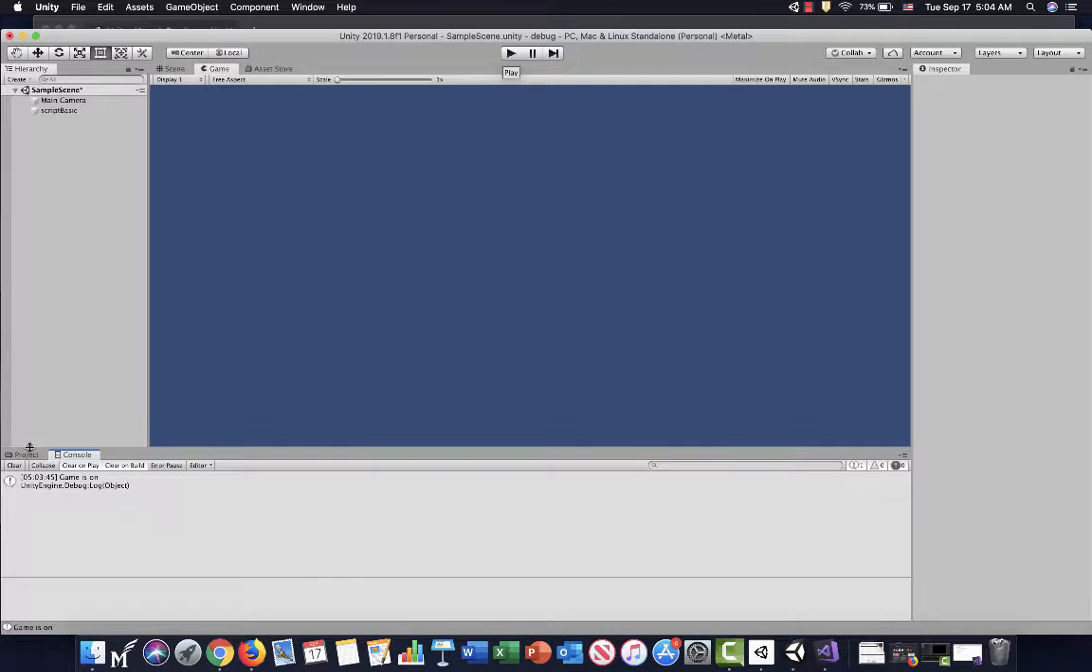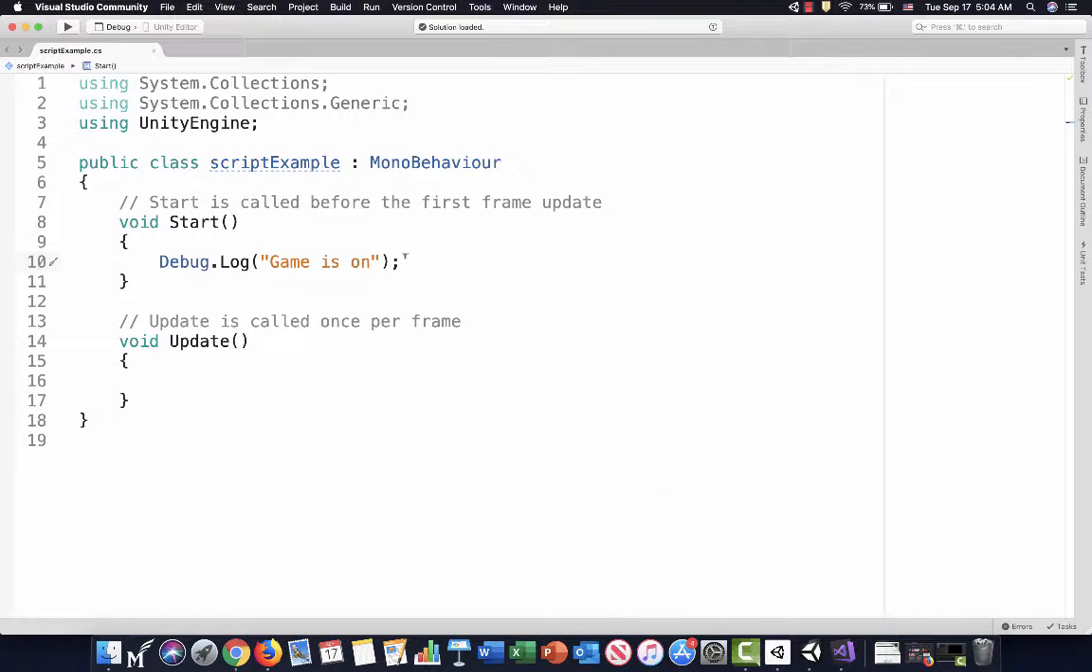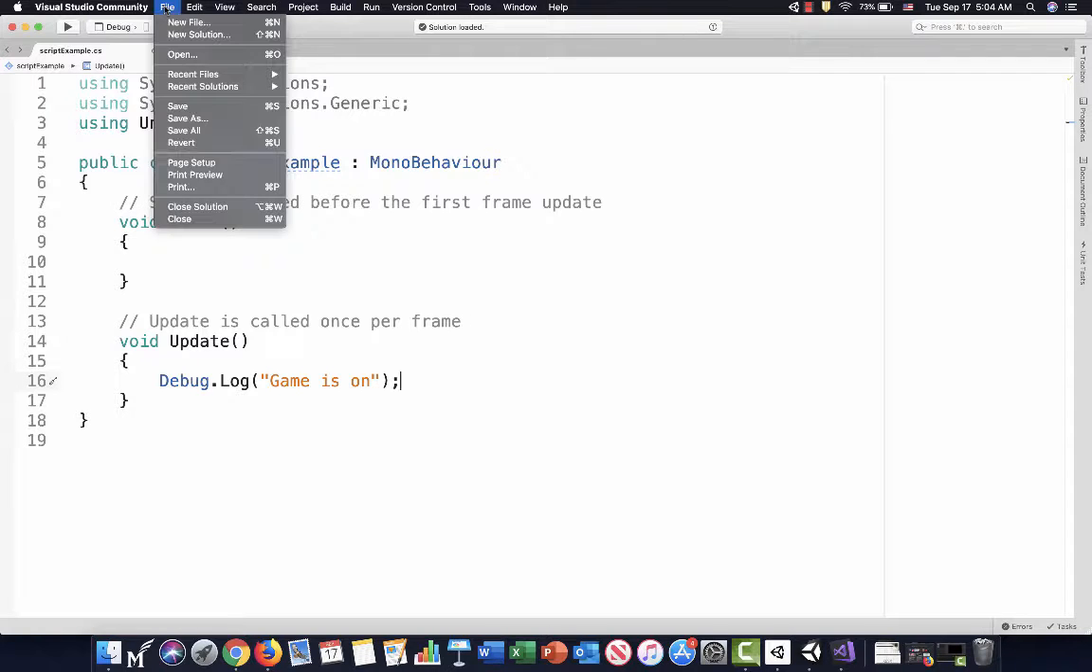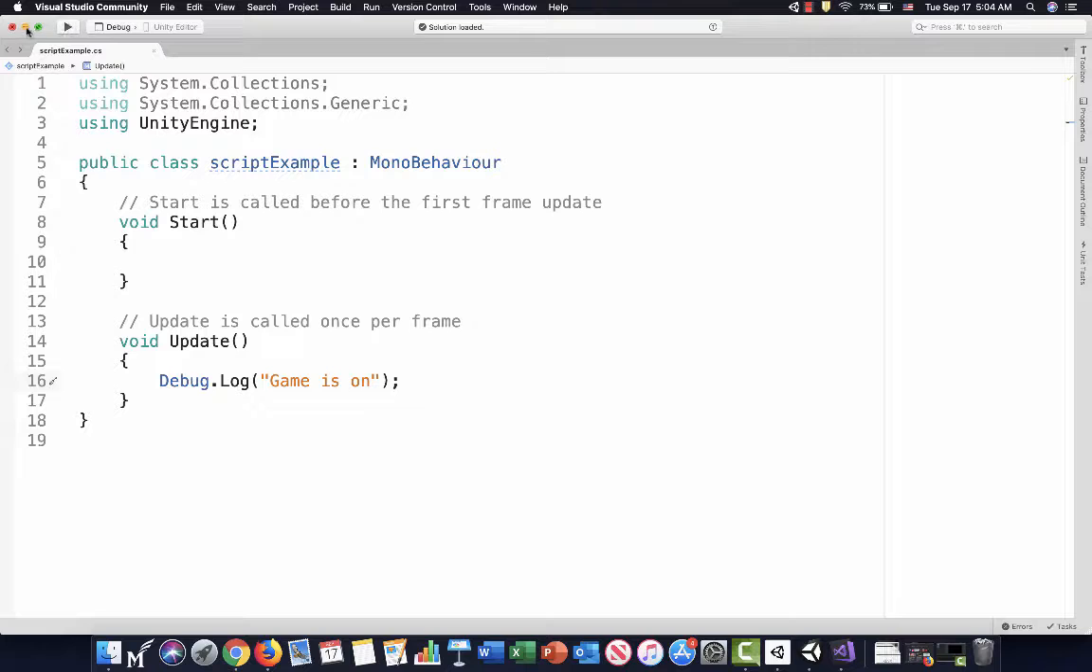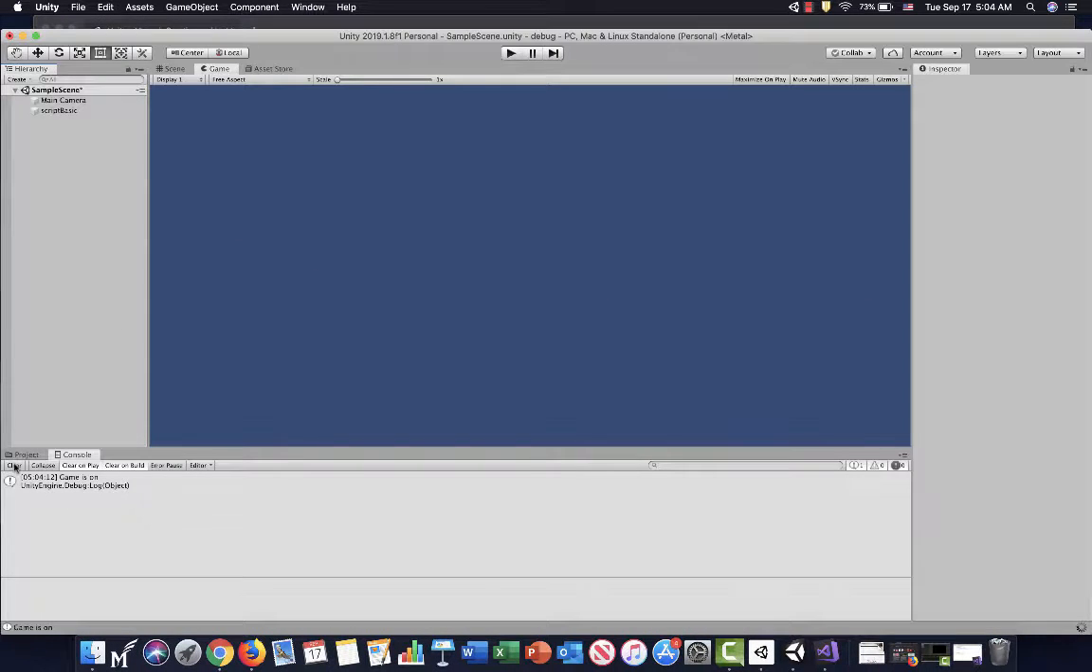So again, I can clear this and play, and I'll get this game is on. Okay? So what really happened was, before this gameplay began, it actually executed this line because this was placed inside of this start function. Now I'm going to cut it and paste it here. Okay? So here it said update is called once per frame. So let's see what that really means.